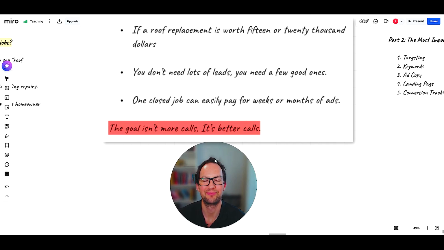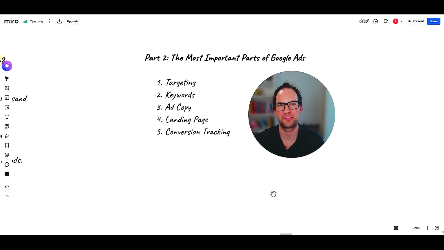We've run through the most frequently asked questions when it comes to Google Ads for roofers and if it's going to be profitable for a roofing company. To make it profitable, we need to set up our Google Ads account in the right way, and I'm going to run through the most important parts of Google Ads and show you how to set it up so you can make it profitable for your roofing company. We're going to go through the targeting, the keywords, ad copy, landing pages, and conversion tracking. And I'll show you exactly how to do that on the Google Ads platform.